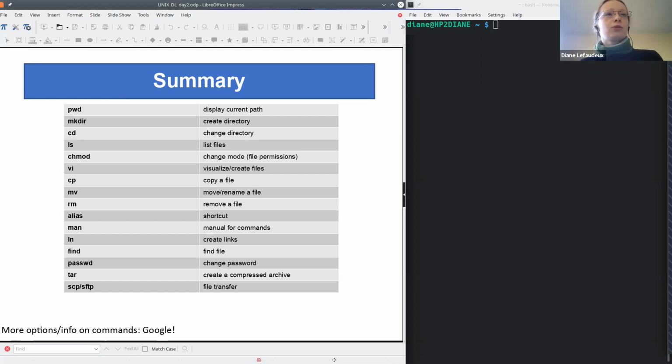We also saw vi and nano, which are two text editors that you can use to create files. We saw cp to copy files, mv to move or rename files, rm to remove a file, and aliases to create a shortcut for a command, or to change the behavior of some command. We also saw man to get more information from the manuals on a command, and ln, which creates links between files or folders.